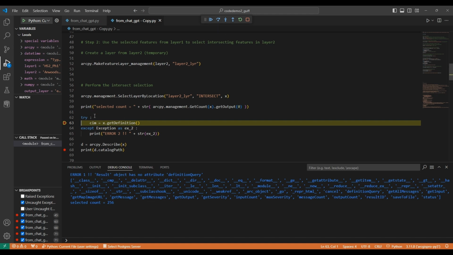Labouring the point. So there again, we've got the selection has worked, those 256 from earlier on HS2, and look at this here. It actually worked passing in the geoprocessing result as the select features argument of select layer by location.